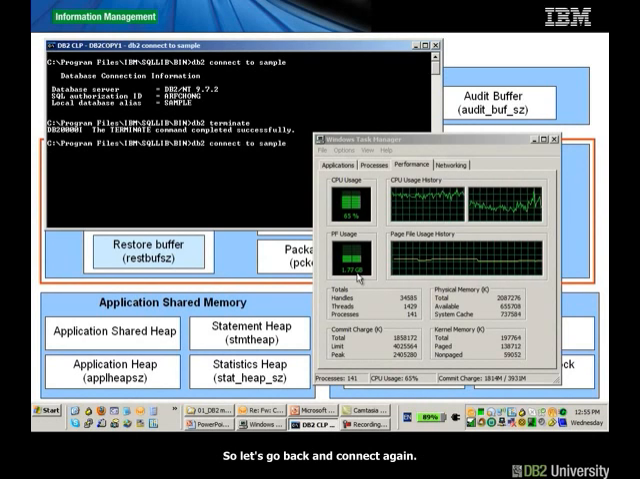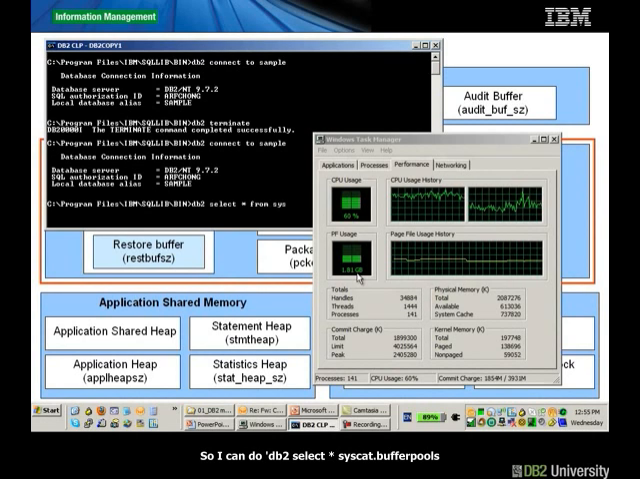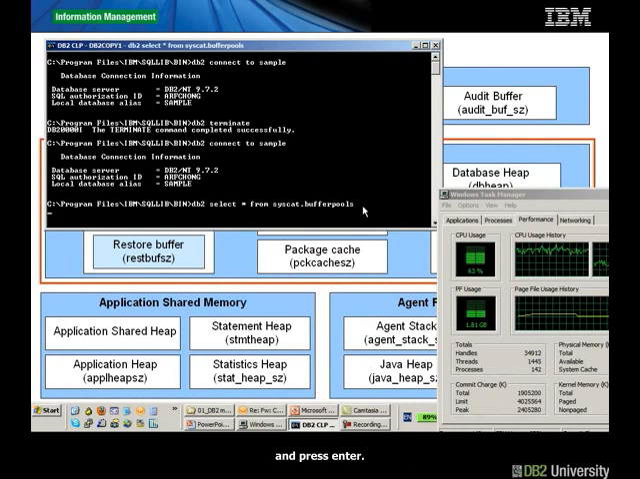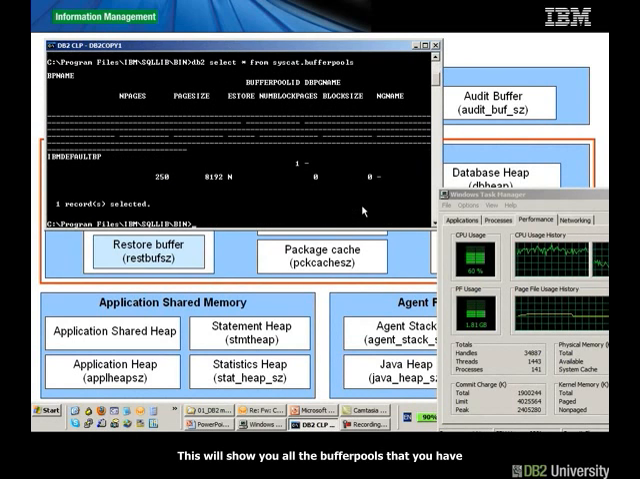So let's go back and connect again. And then let's take a look at the buffer pools in this database. So I can do DB2 select star from syscat.bufferpools. Let me move the window here so you can see the full command. And press enter. And this will show you all the buffer pools that you have and the size of the buffer pool.